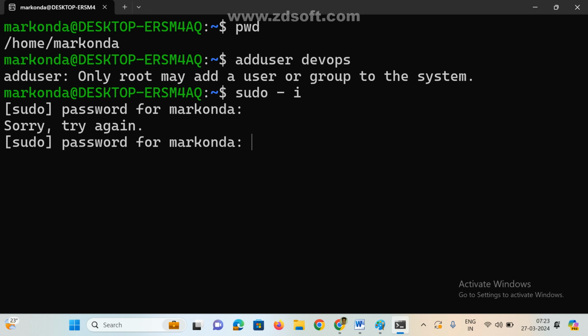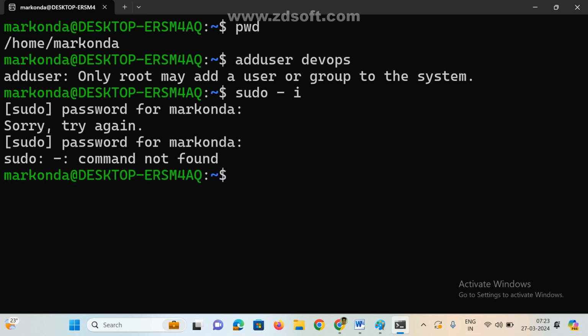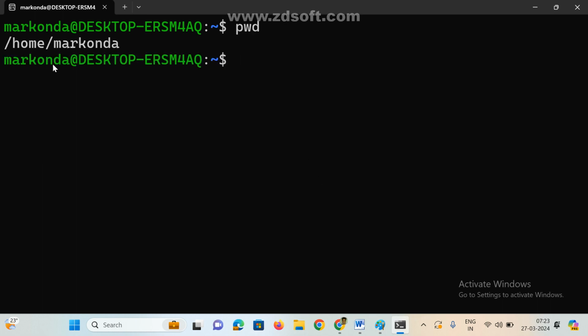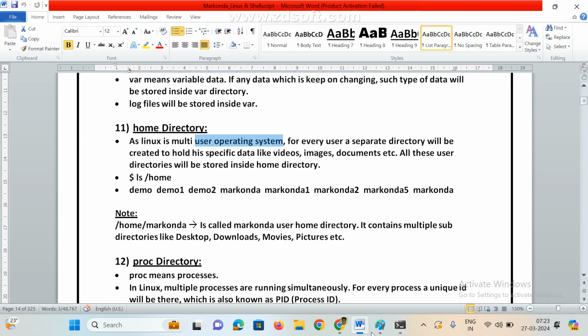The password is wrong. Okay, we need to install that one also. Now if we create any other user, we can see it like this also. Right now I am the default user, I created only one user, and by default this is a home directory. Under the home directory we can create multiple users. If we create any user, that user comes under home only.